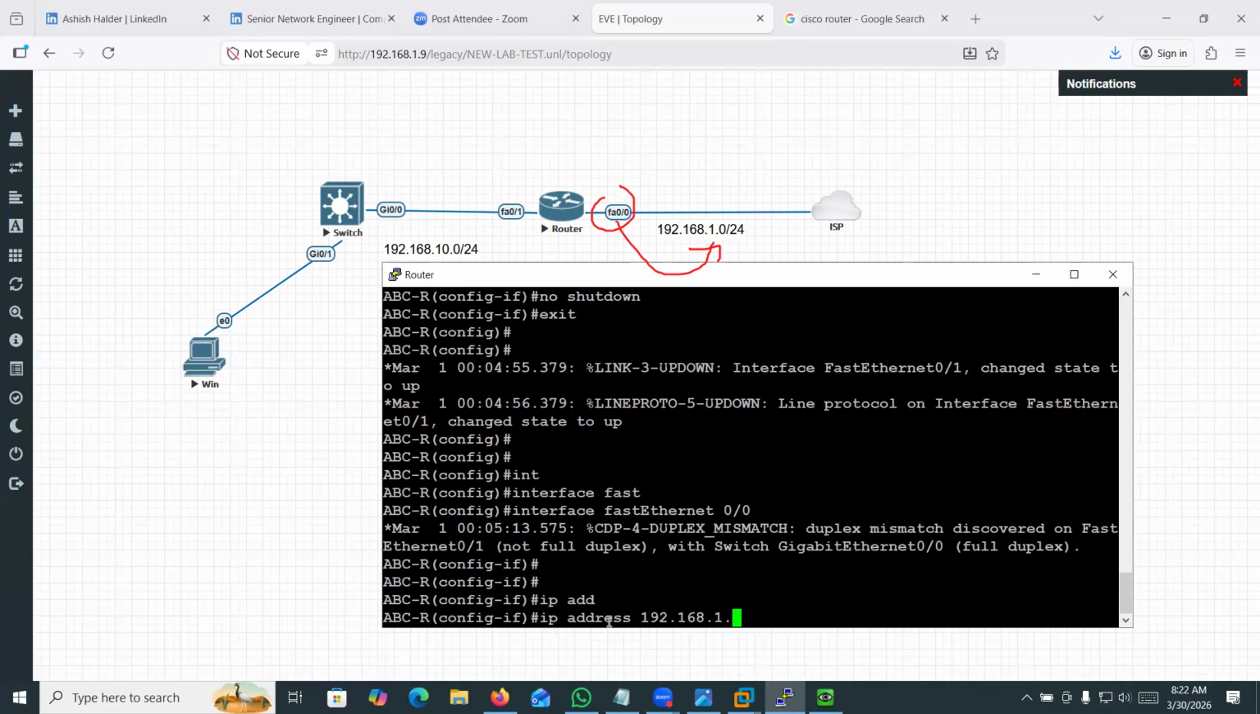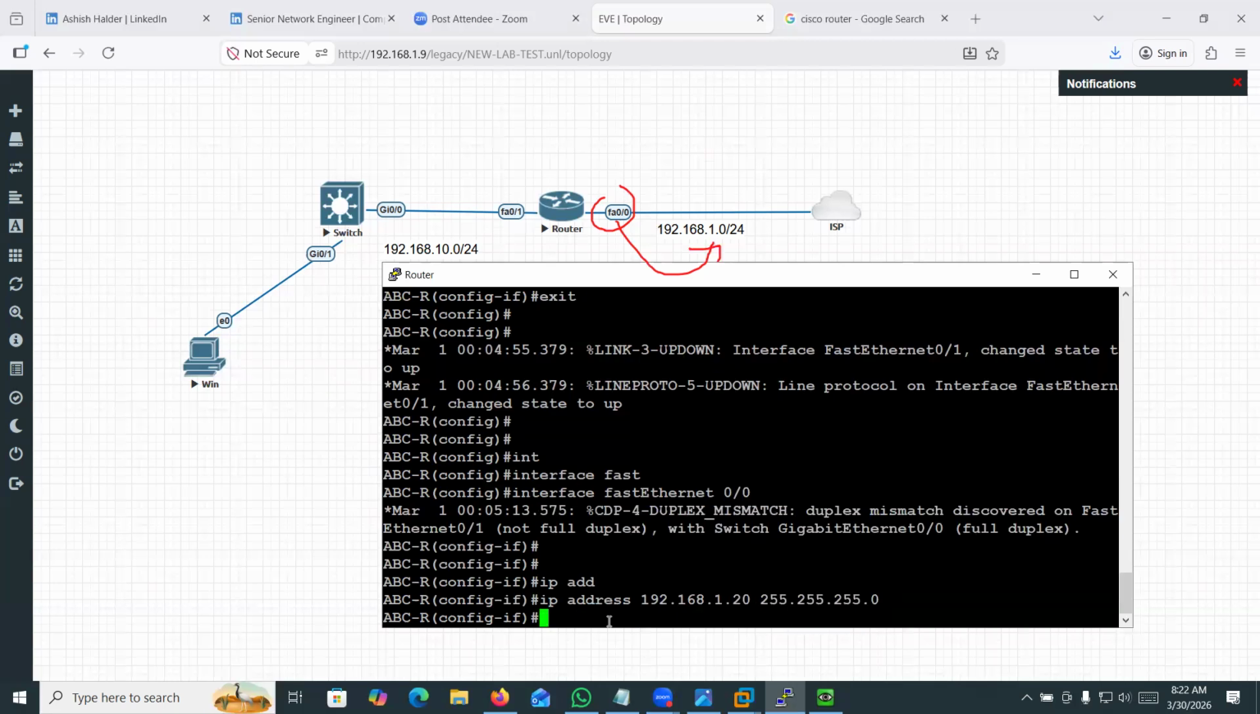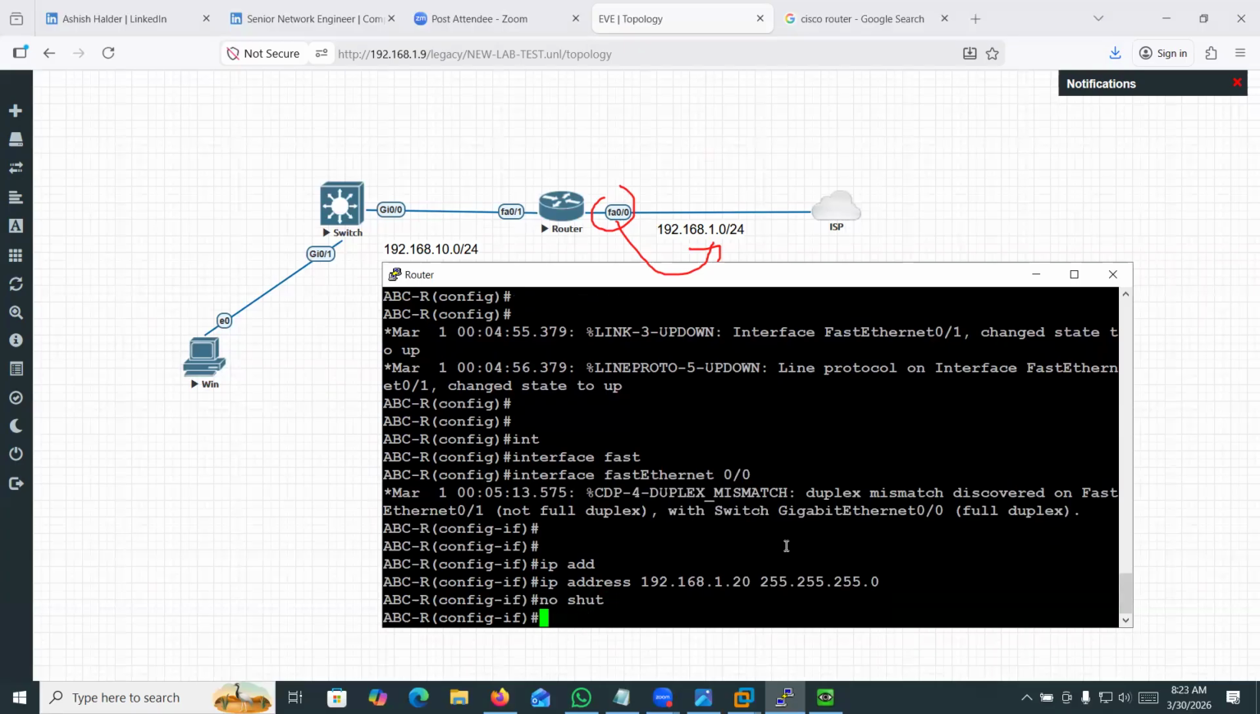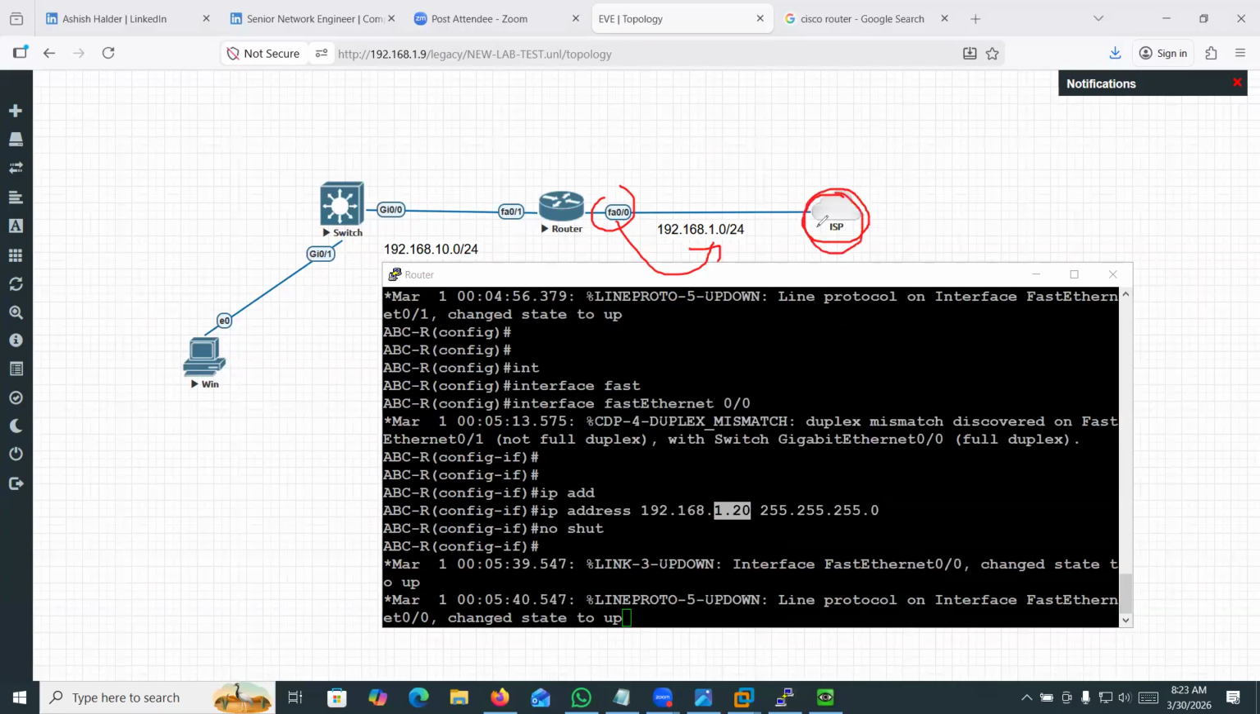I can assign any value. So 20, 0, no short. Why am I assigning 1.20 here? Actually, this is my home router, and it is working as an ISP. This router already has the IP address 192.168.1.1, which will act as an ISP for my lab. That's why I assign any IP which is not used by any device, and that's why I am assigning 1.20 here.